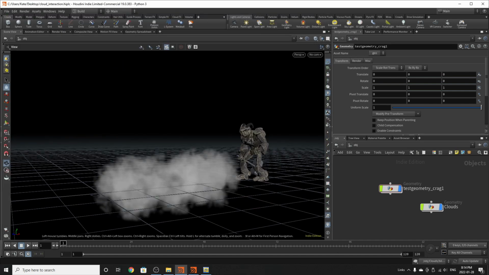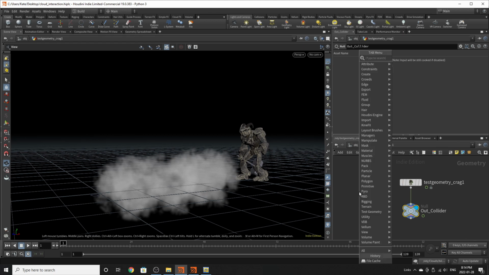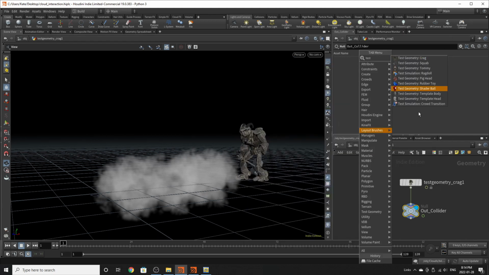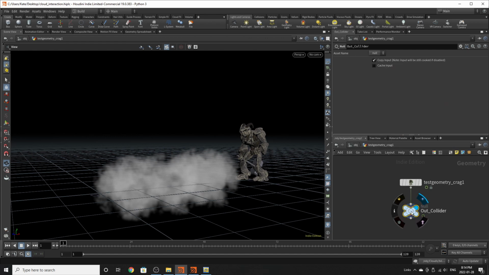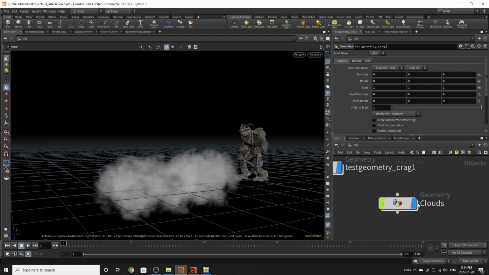So as you can see here, I have two geometry nodes. I have Craig, which is just a regular Craig geometry, so you can get that by going to tab and test and picking Craig from the list. And then I've added a null. So jumping out here, you can see I have a geometry node named clouds, and this is where we're going to be creating our clouds.